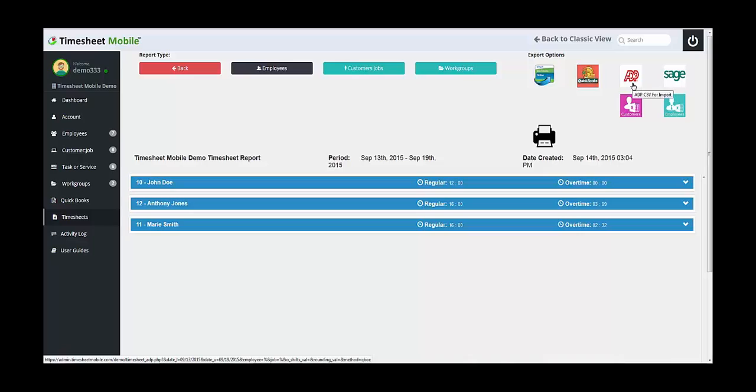We also support export files that are CSV for ADP, for importing for your payroll, and likewise for Sage. We create a CSV report that's compatible to be imported to Sage. For Excel, we also support the same report that you see here in HTML. You can create an Excel report showing all the hours worked by customers or by employees.